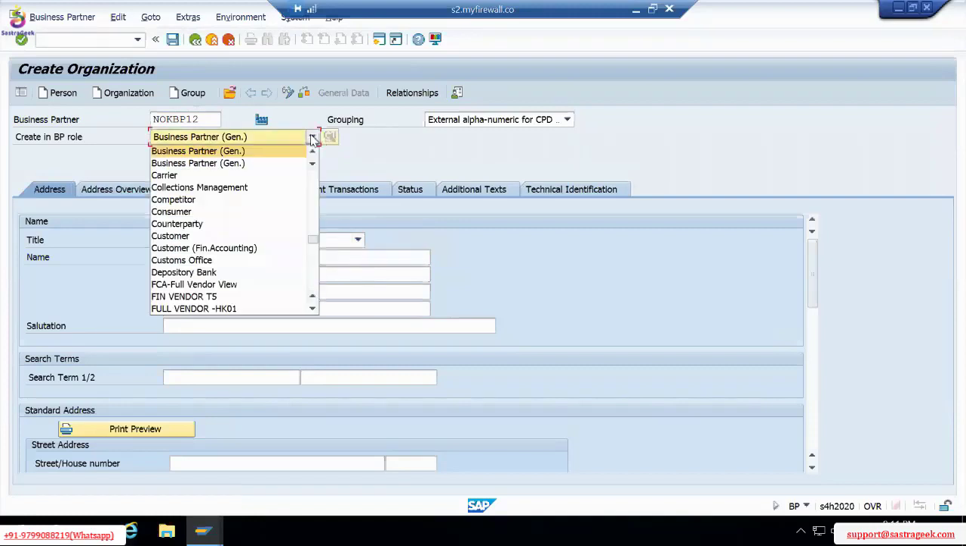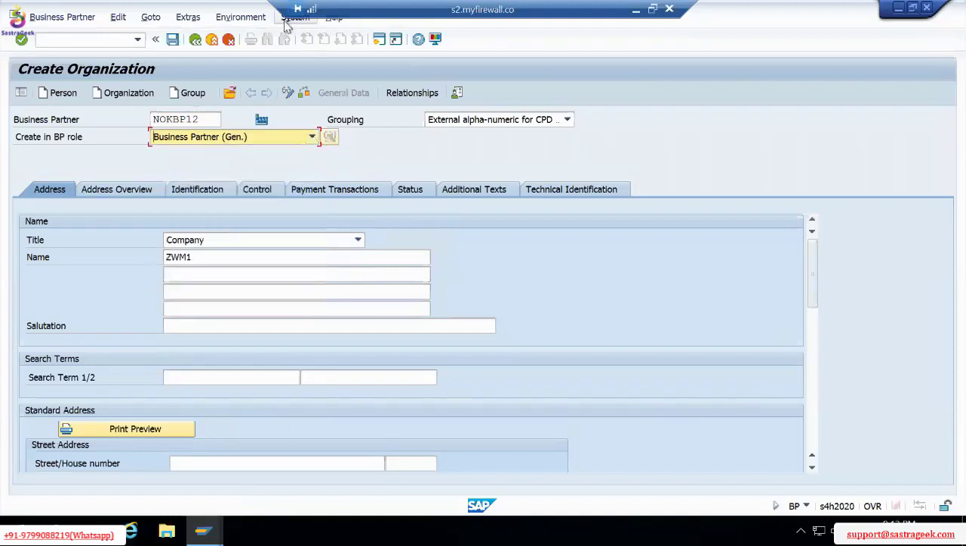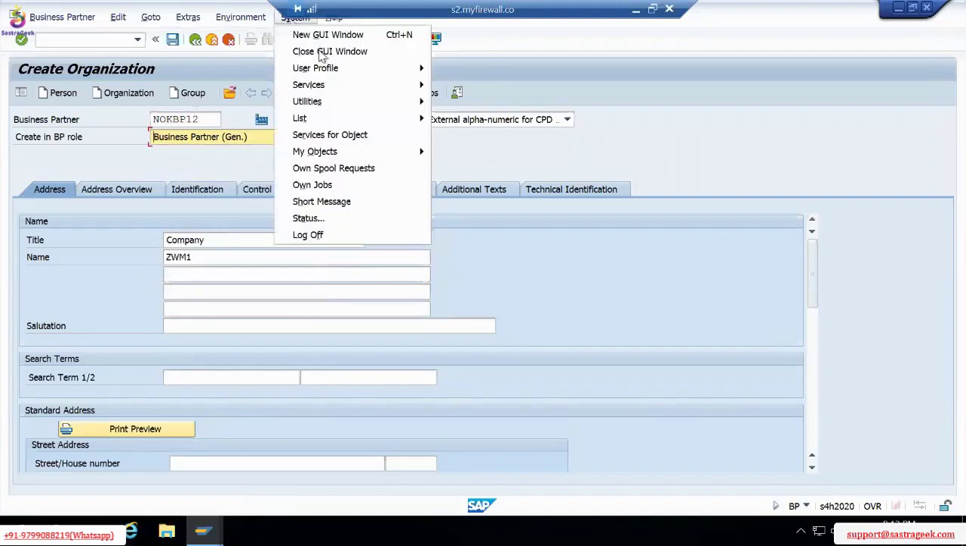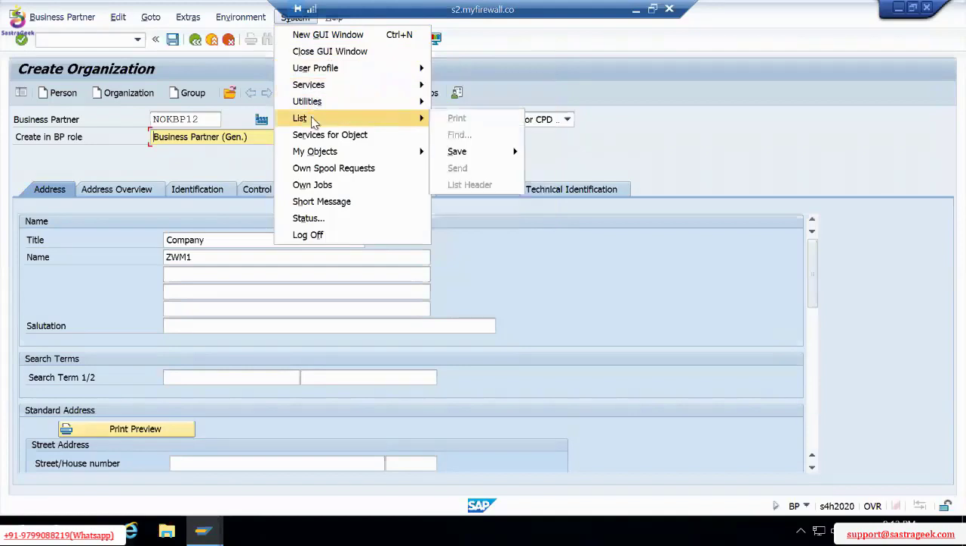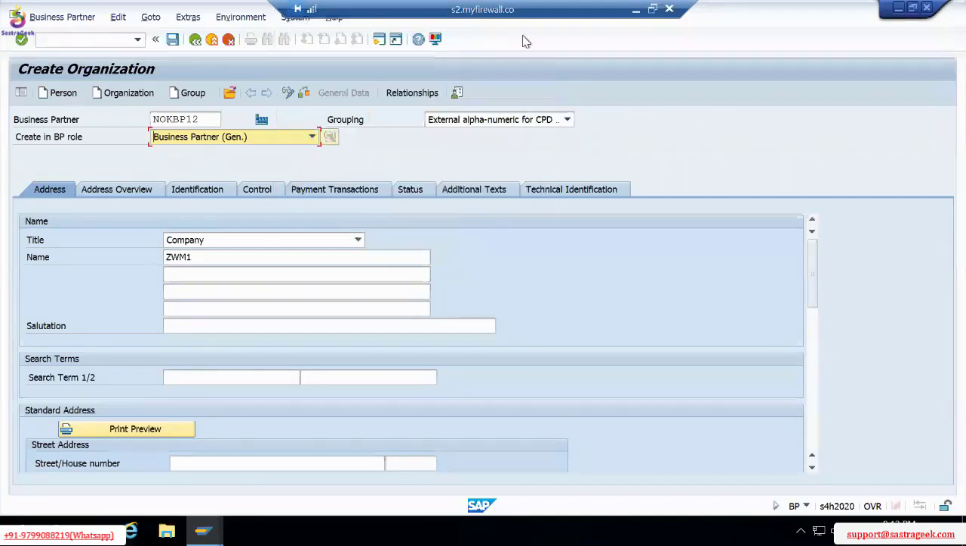And for this, we need to have certain roles. This is something where I have to put the roles or something. One second. Where is this one? Somewhere we'll have it.